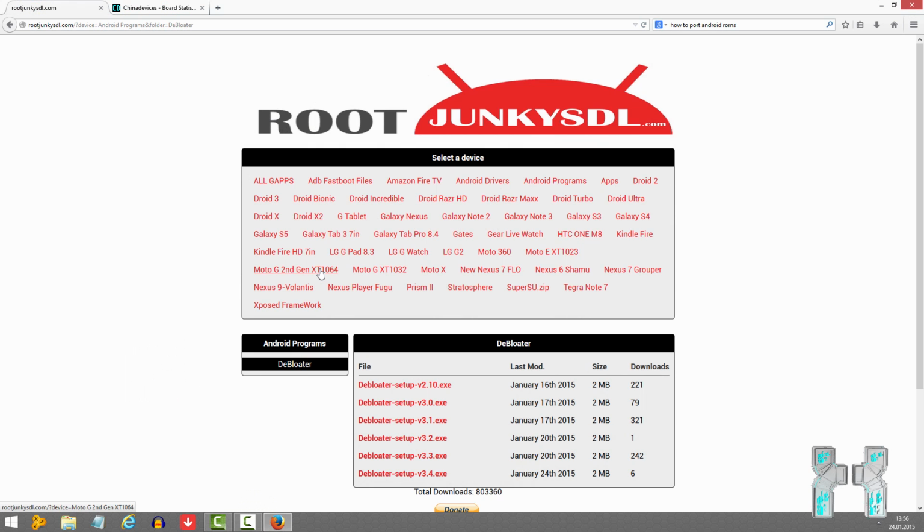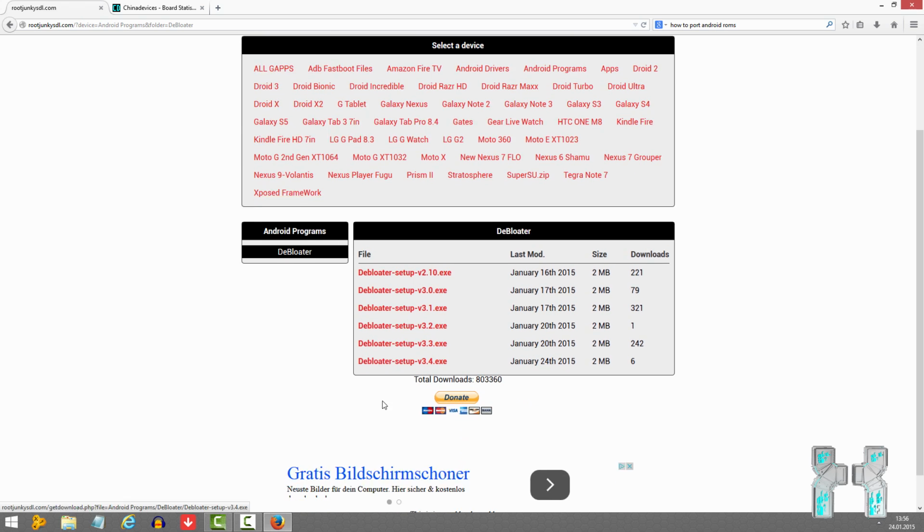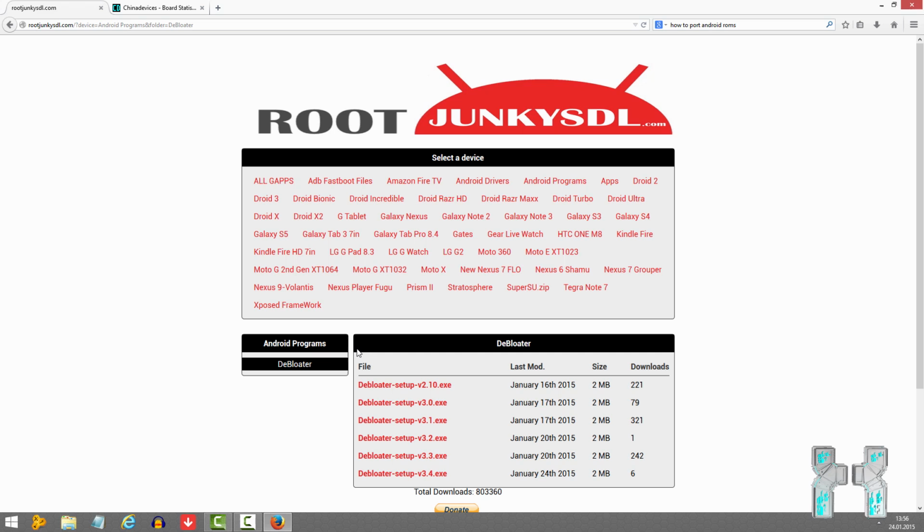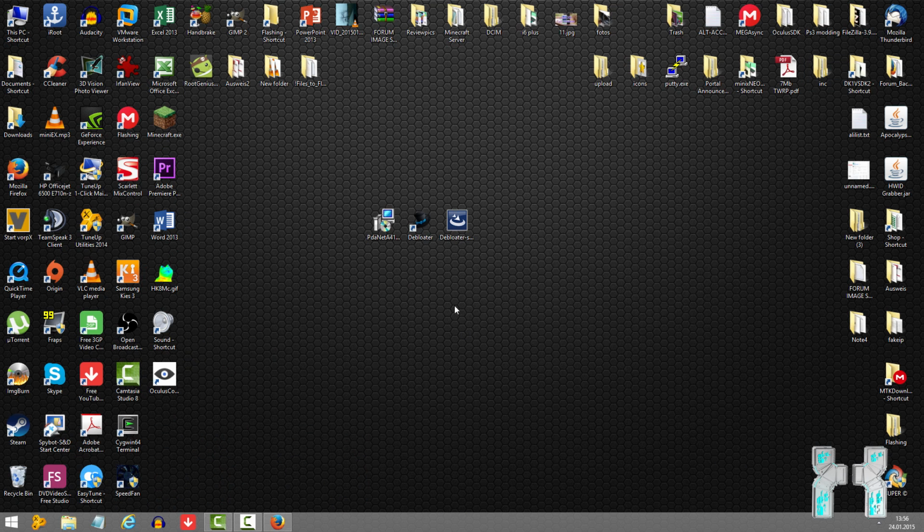First of all, let's start with the debloater tool. You can find it on rootchunkiesdownload.com or on xdadevelopers.com, and I will leave a download link down below in the description. Just be sure to download the latest debloater setup, which is currently version 3.4. This tool is really great, it's coded by Gates Jr., so once again big thanks, and also to RootChunky for hosting it.